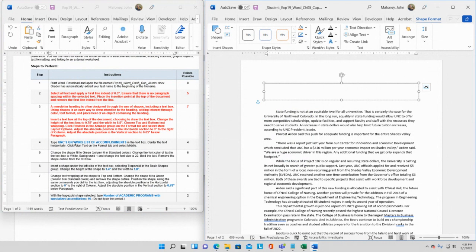Everything's in caps, so I'll go to caps lock. All right, so using UNC, single quote S, UNC's growing list of accomplishments. So UNC's growing list of accomplishments in the text box. So that's typed in the text box.